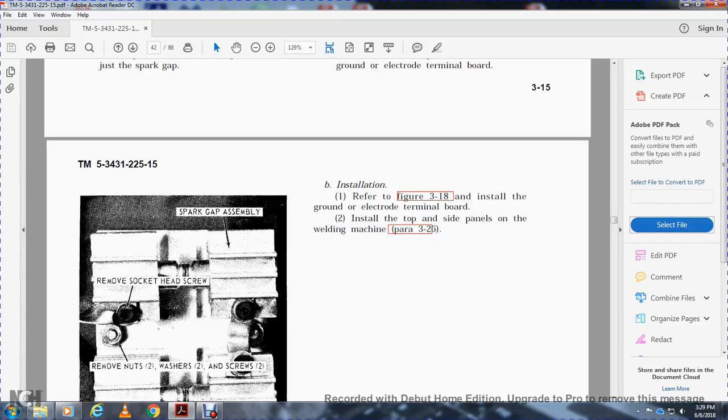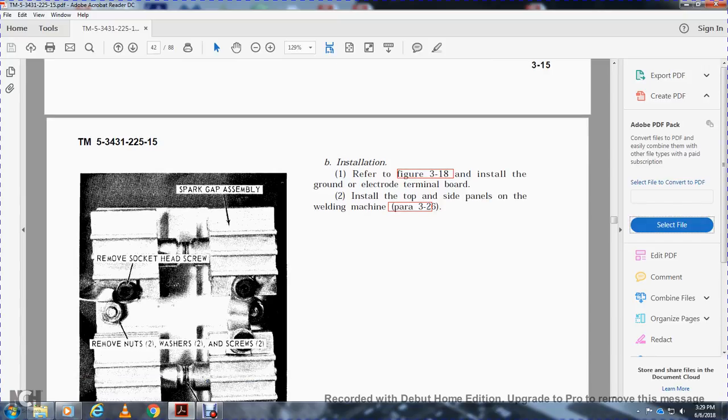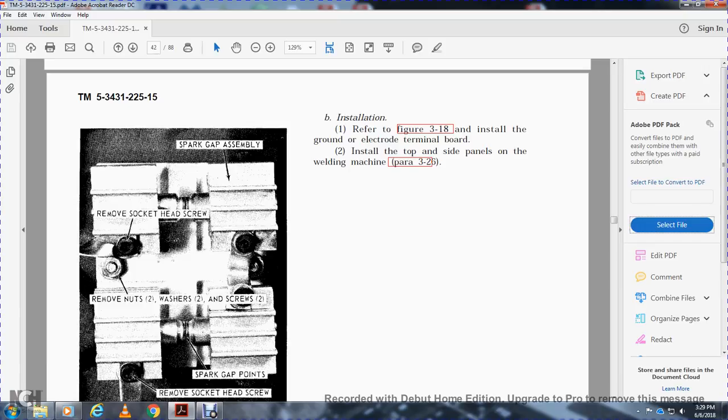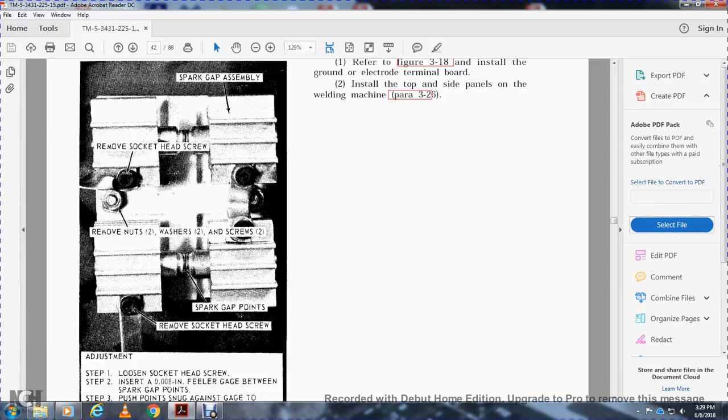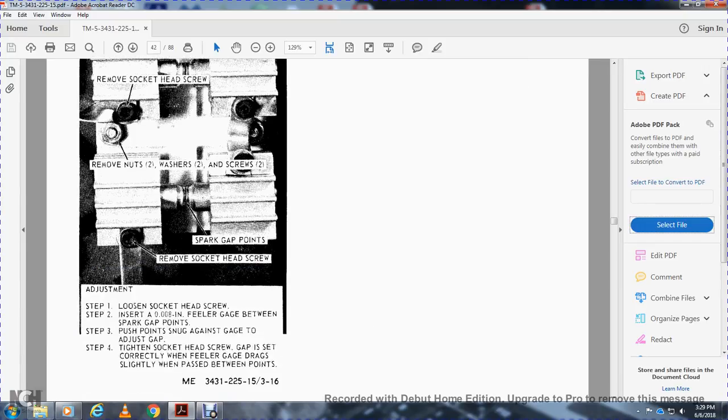Installation from figure 318, with install of the ground electrode terminal board, install of the top side of the panel with the welding machine, paragraph 326. Show the spark gap assembly. Remove the socket head screw, the two nuts, tube, washer, two, and screw tubes. Set spark gap at the points, remove the socket and head screw.